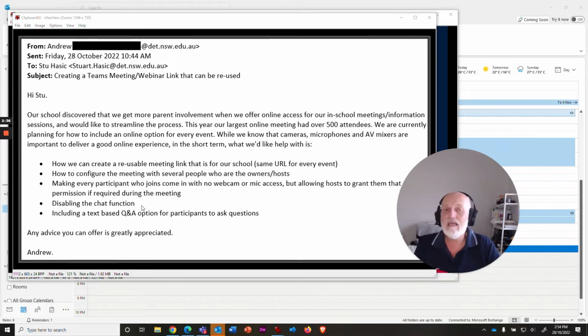He wants to actually disable the chat function. So he doesn't want people that are attendees, if you've got 500 people and they're all chatting away, there could be all sorts of things going through that chat that you don't necessarily want. So he wants to disable that, but he also wants to enable a text-based Q&A option for participants to ask questions. And the other thing that you probably may want to do is turn on moderation for that Q&A, so that you can control what questions are visible to the rest of the audience, and say, okay, I'm ready to answer this one. Here's the question, here's the answer for it. Any advice you can offer is greatly appreciated.